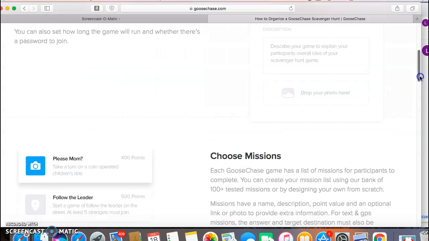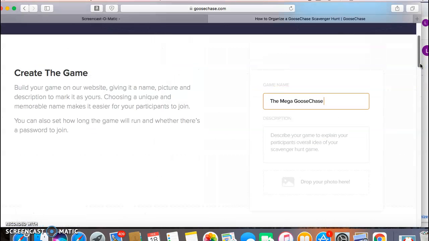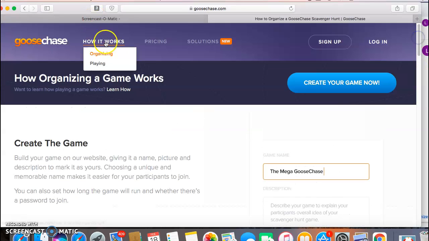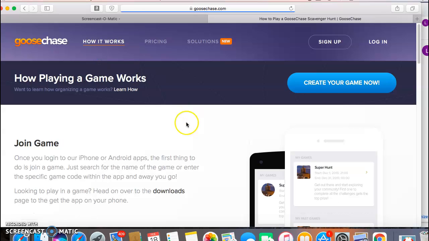Once the game is created, the creator sends the code to join if they choose to have a passcode, because you can do an option where it is completely public and you don't have to have a passcode. And students or participants, users, players are able to play.